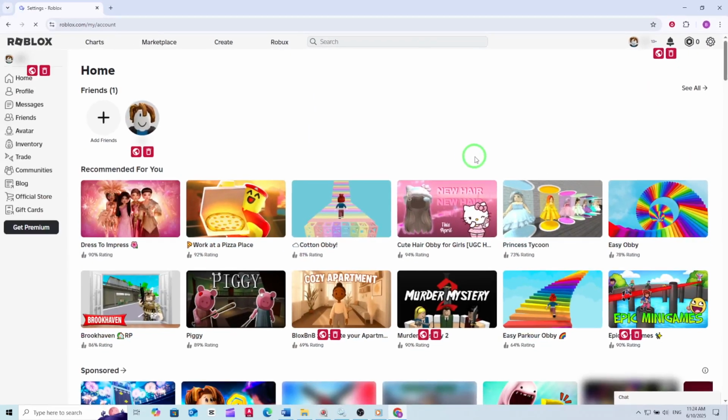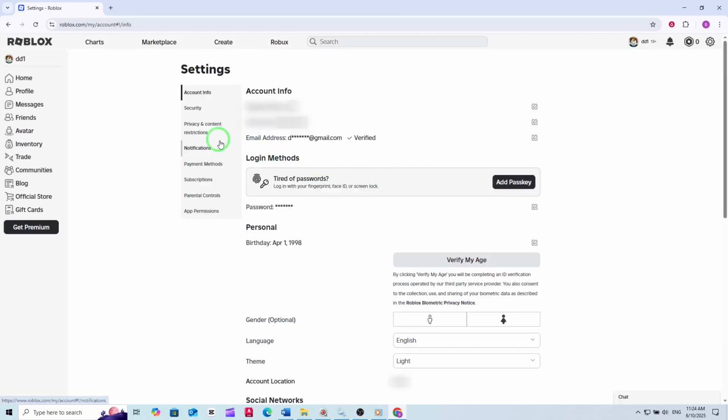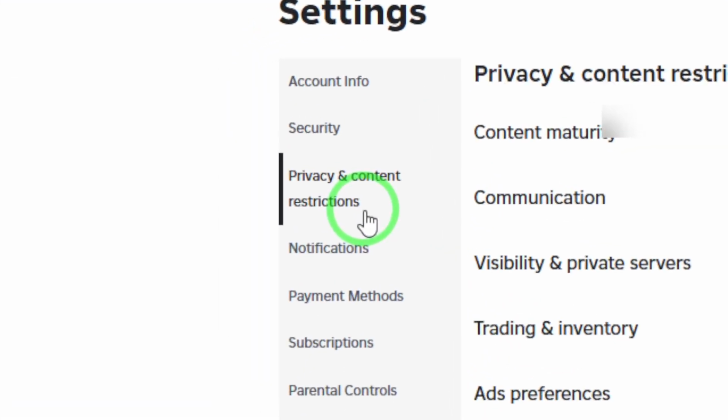Now that you're in the settings menu, look for the section labeled Privacy and Content Restrictions. Click on it to open up more options. This is where you can control who sees your activity and what you're currently experiencing on Roblox.